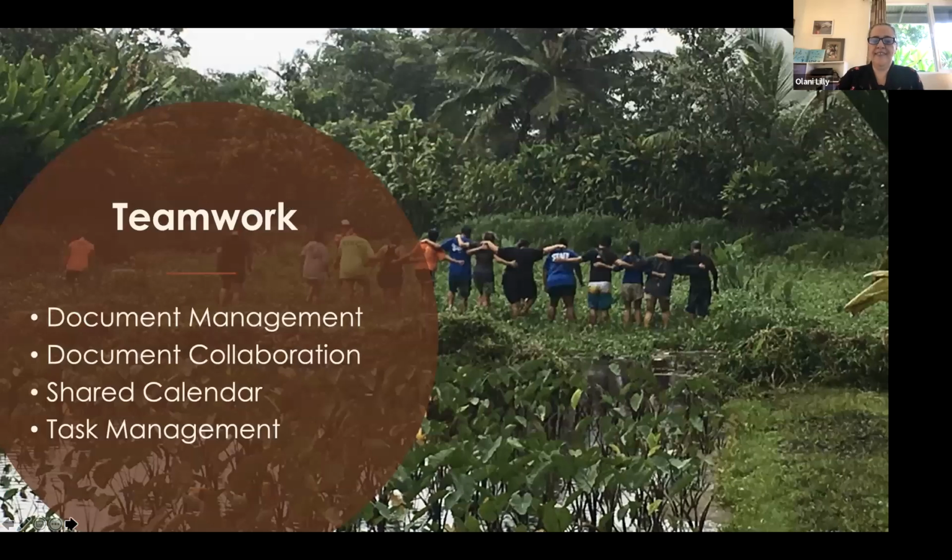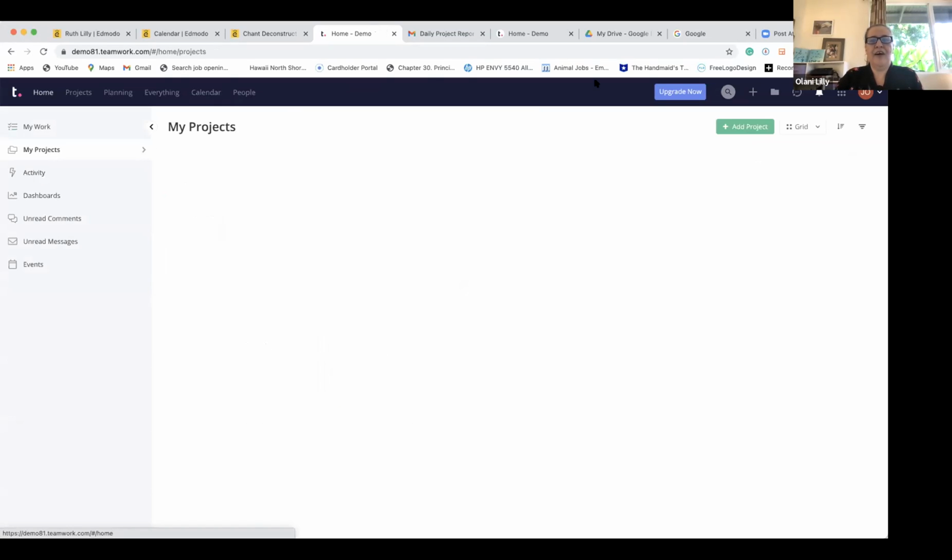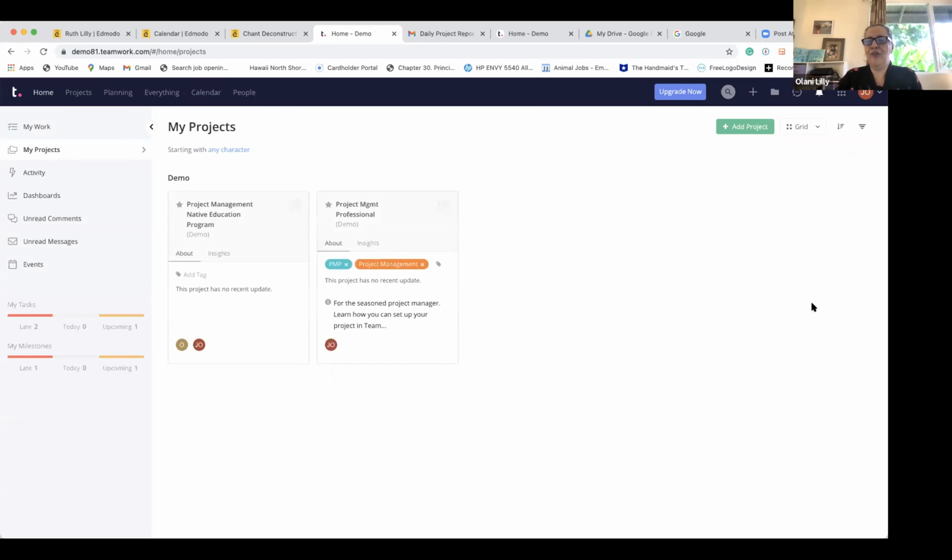All right, so let's get into Teamwork. In the Teamwork platform, we're going to be looking at document management and collaboration, a shared calendar, and task management. Let me go ahead and share that screen. Okay, so here we are in Teamwork. Again, I won't go into how you log in, but you can go ahead and create a free version.